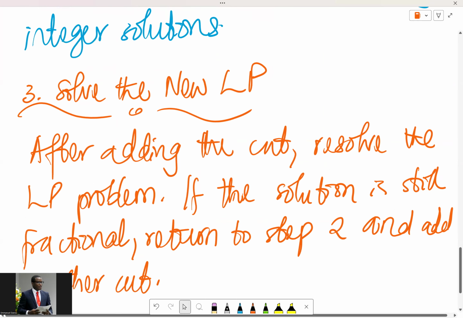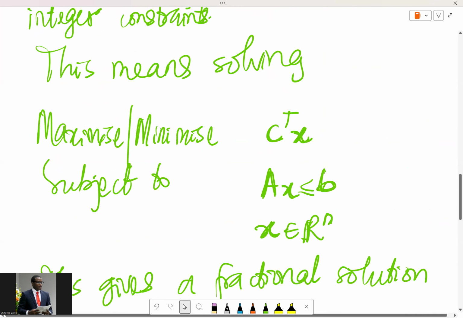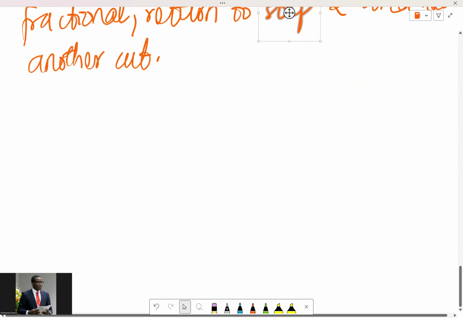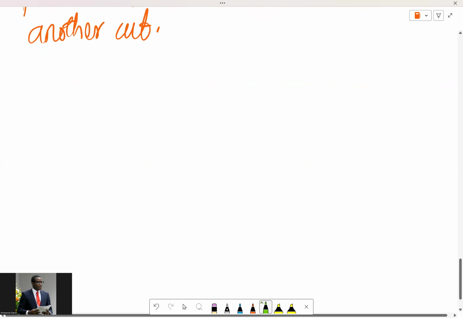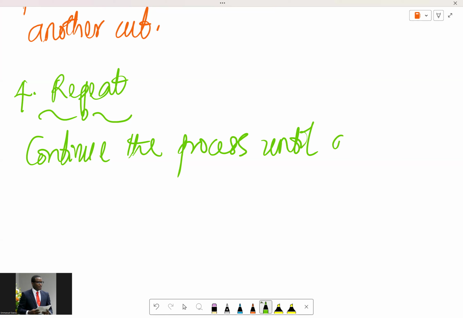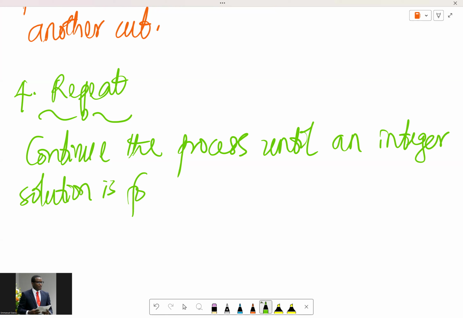Okay. Then finally, you have step four, where you keep repeating until you reach your goal. You repeat, and for repetition, you continue the process until an integer solution is found. Continue till an integer solution is found.